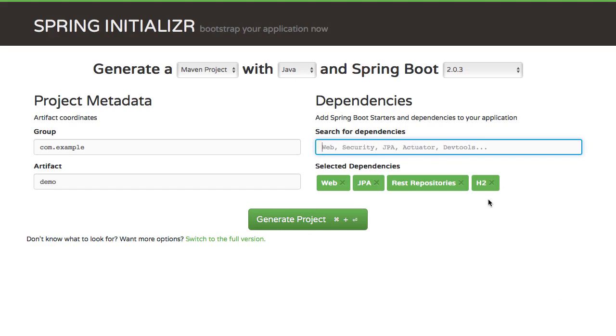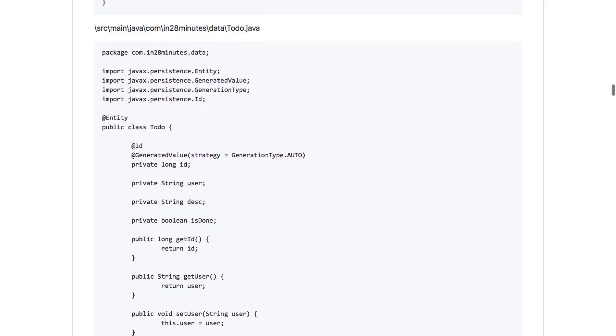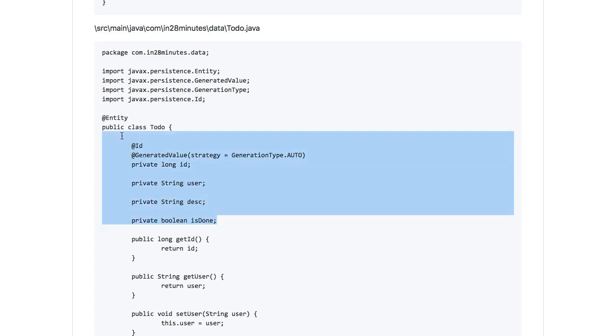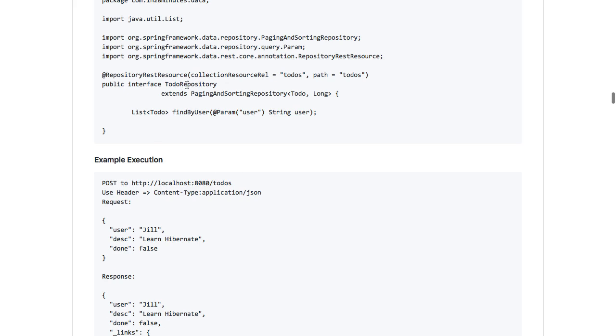You can import it into Eclipse, and all that you need to do is create an entity. Here I'm creating an entity called Todo. It has an ID and it has a few fields: user, whose todo this is, what is the description, is it completed, and stuff like that. So once you create an entity like this and you create a repository, just like in Spring Data, you'd create a repository saying, okay, this repository extends this, and these are the different methods I would want to have in that specific repository. So all that you need to do is define this.